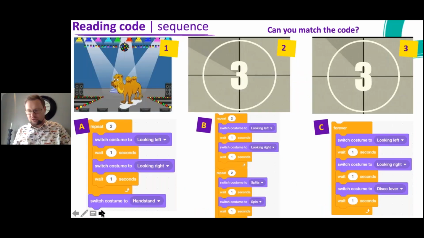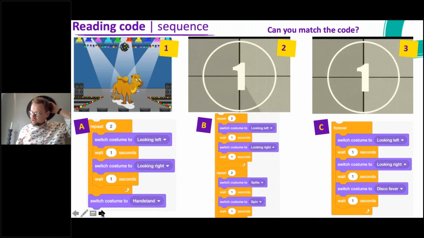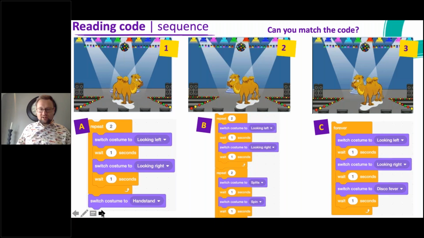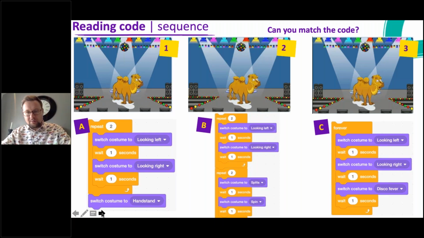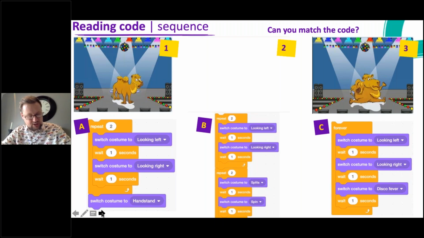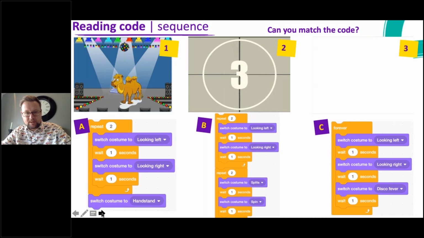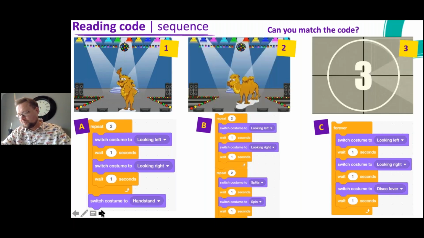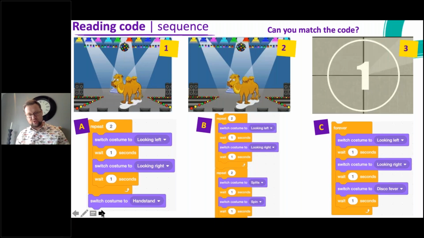Same as before, there will be a poll shortly. Can you match up the camel dance routines that you are seeing at the top, which is the output of our program, with the code underneath it? Note them down, and then I will give you the poll in a minute or so.